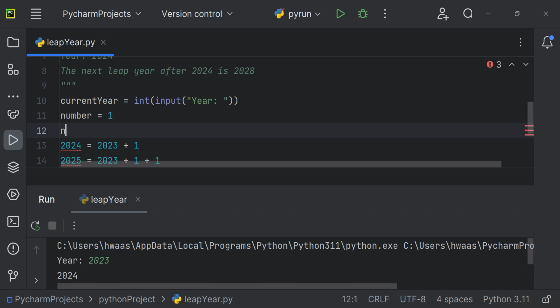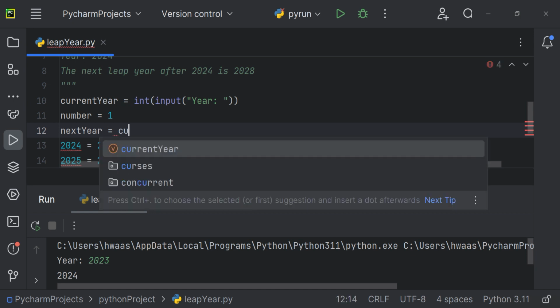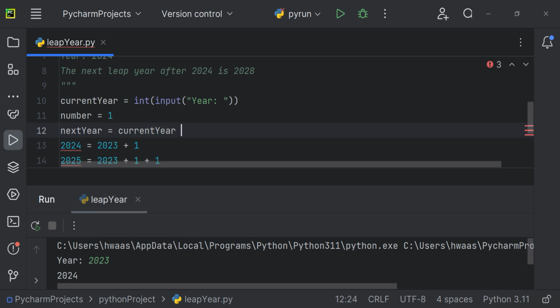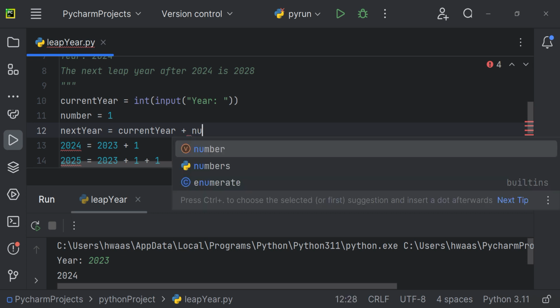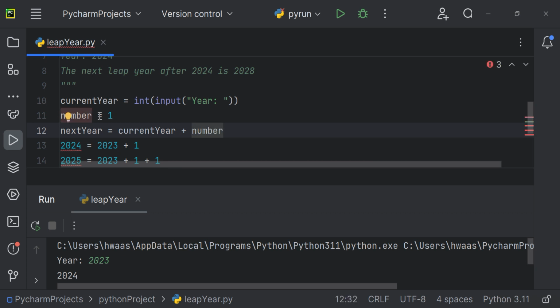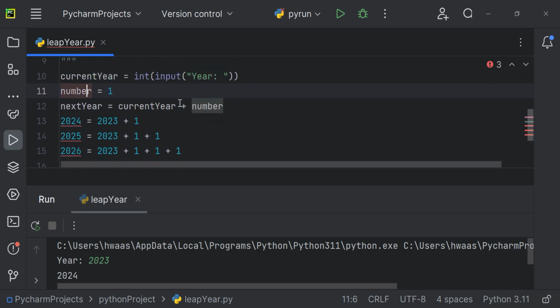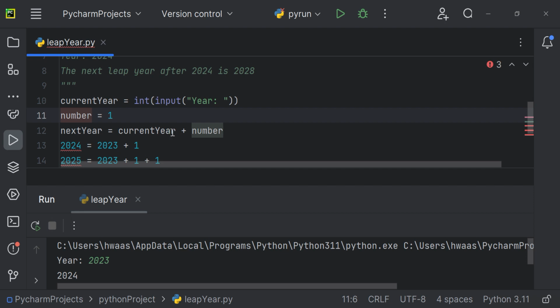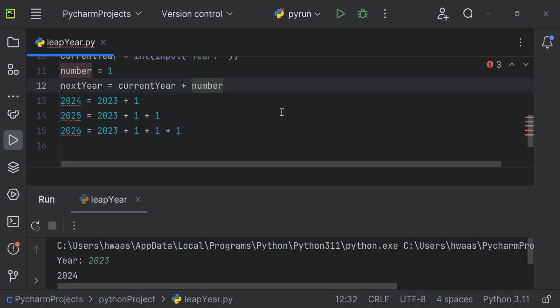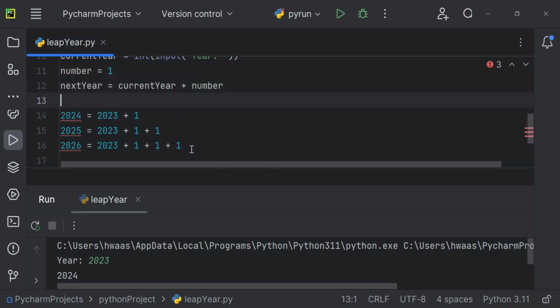So what about next year now? If next year, for example, is 2024, it's going to be current year plus 1. But since we have number, it's just current year plus number. So this is the next year now, since 1 has been stored in number. Now we have all these three already: the current year, the number, and the next year. We want to use these variables now in our problem. So let me just remove all this.